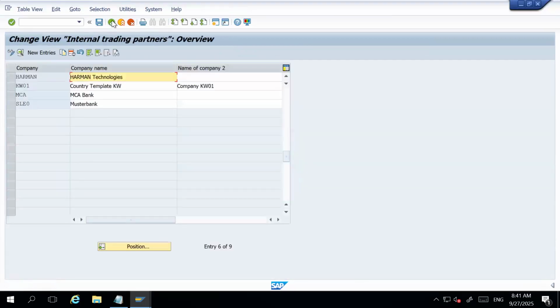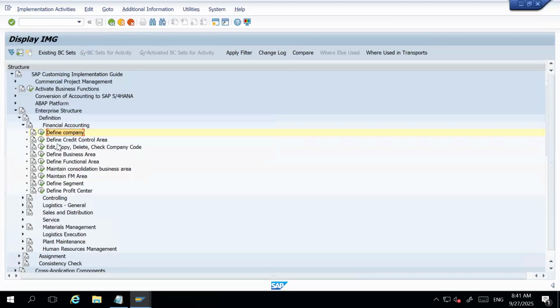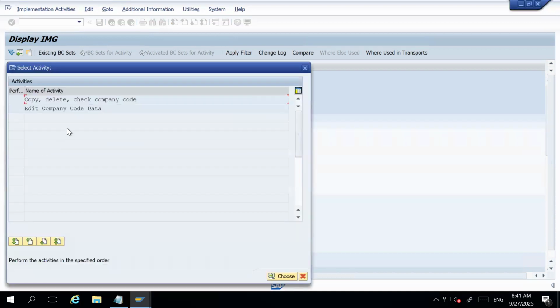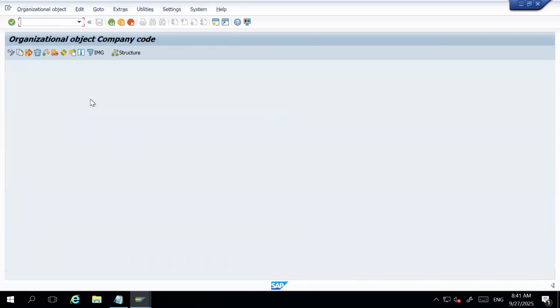Now the next action is create your company code. Here you have another node, edit, copy, delete, check company code. This is the path I'm getting in here. I'll go to this option, copy, delete, check company code. After coming here, click on this copy as.